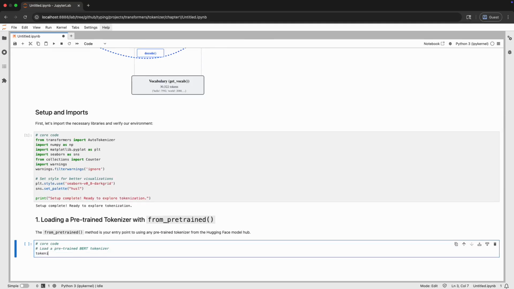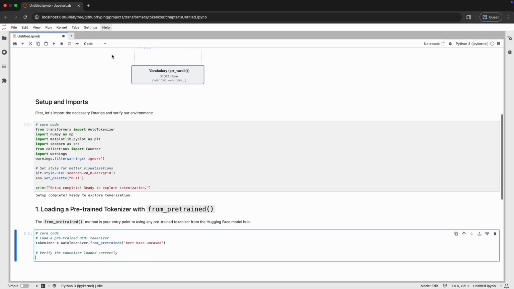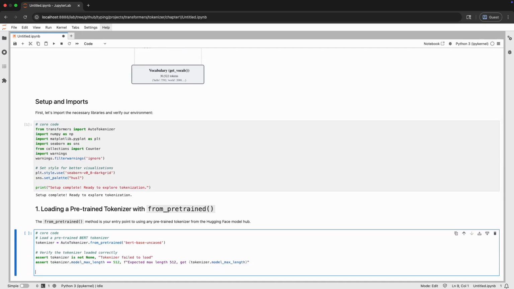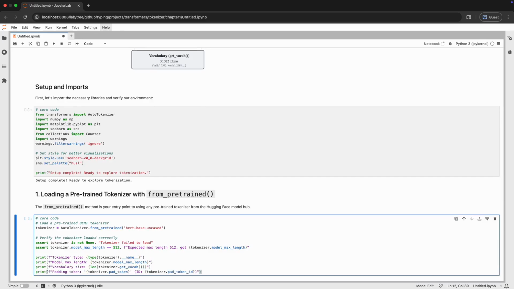We're using bert-base-uncased here, which is one of the most commonly used tokenizers. I'm loading it with AutoTokenizer.from_pretrained, and then we'll verify that it loaded correctly by checking some assertions. We want to make sure the tokenizer exists, that it has the expected maximum length of 512 tokens, and then we'll examine its key properties like the tokenizer type, vocabulary size, and special tokens.